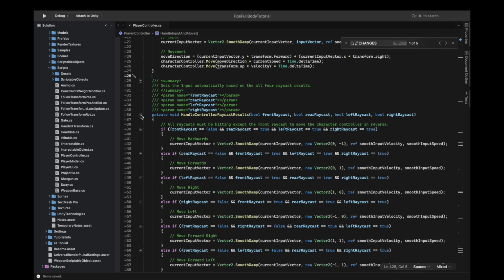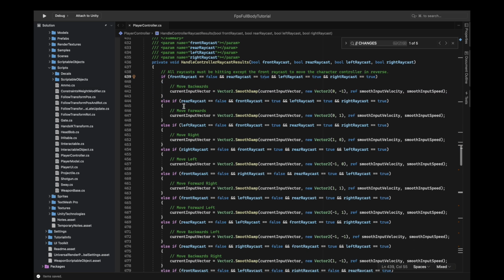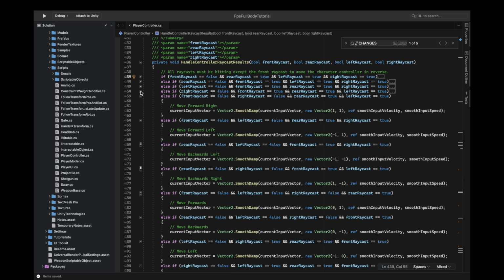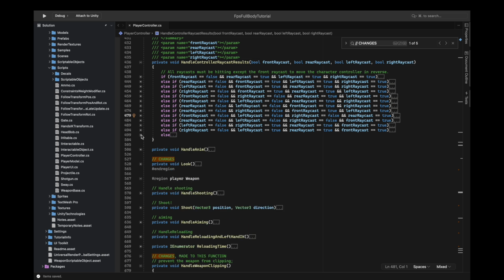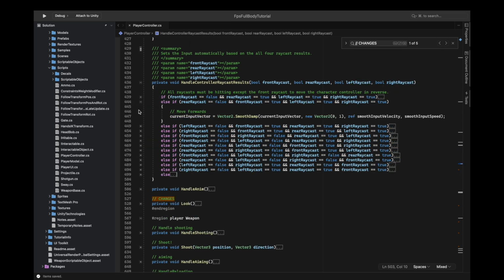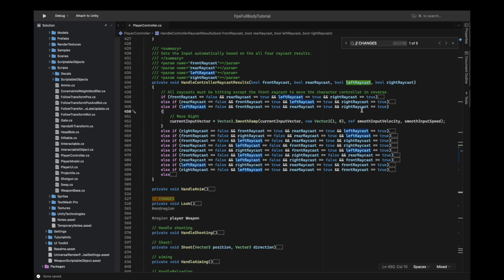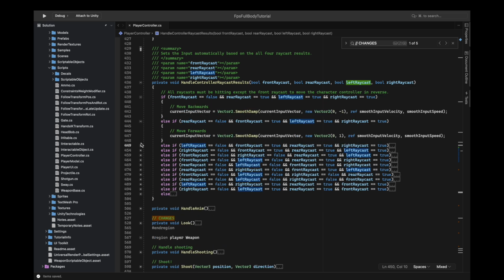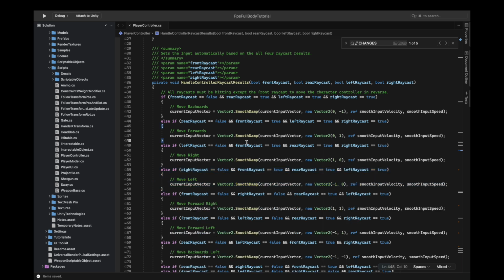Now we have this function over here, handle controller raycast results. We have a lot of those. If front raycast false, rear raycast true, or left raycast true, rear raycast false, just close them all up. I don't know if that's a better way to explain. Looks even worse, so let's open them back up. We have this one, left raycast false, true, and the rest are true. So let's open them back up. Just have a look, and you can write that down in your own code.